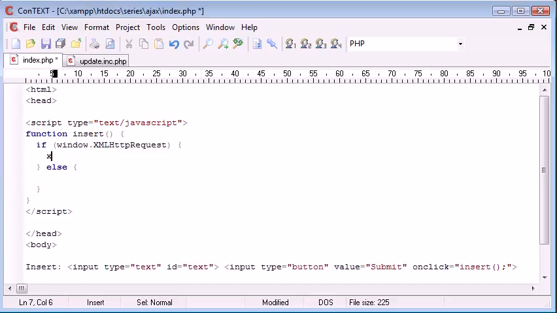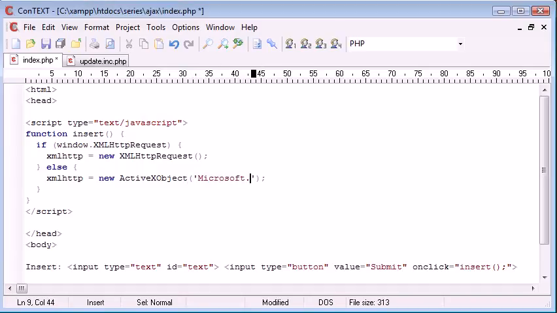So what would we do if it's true? Well, we set a variable called xmlhttp equal to a new XMLHttpRequest. So essentially what we're doing is we're checking for this first inside the window, and then we're creating it if it's true. So that's just for different browser support. Otherwise, we want to say xmlhttp equals new, and we want to create a new ActiveX object. And the parameter that we put into here is Microsoft.XMLHTTP.